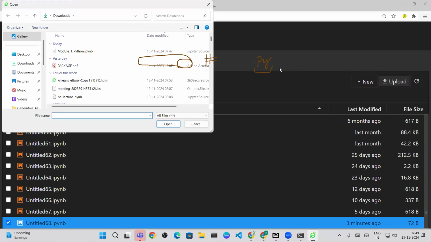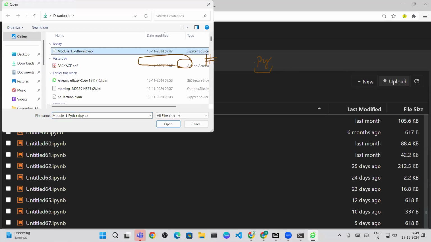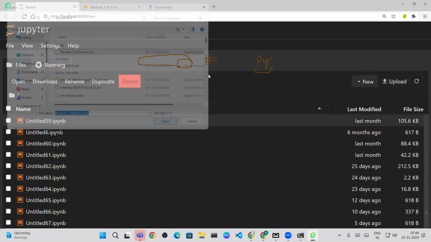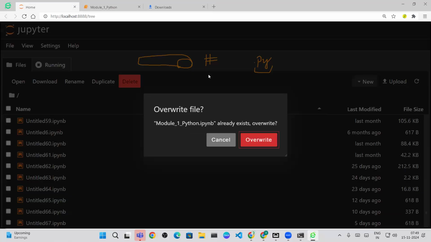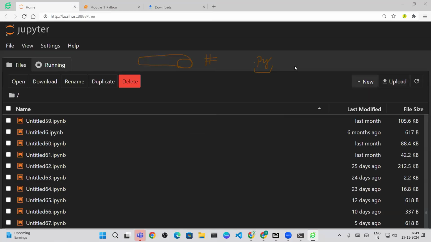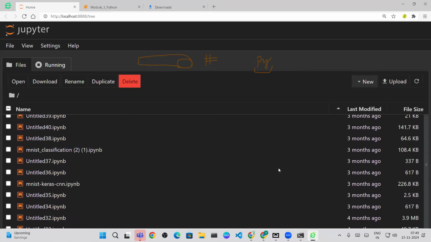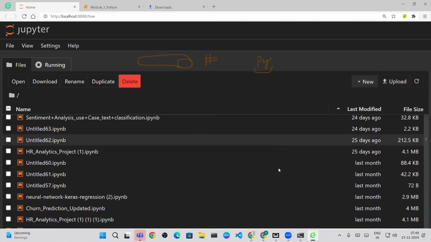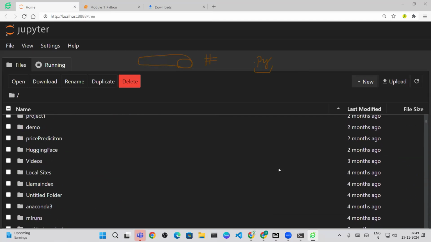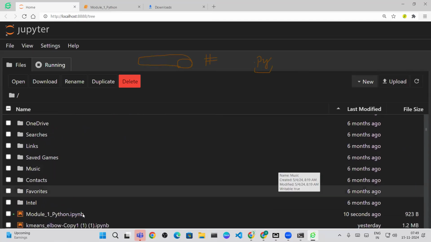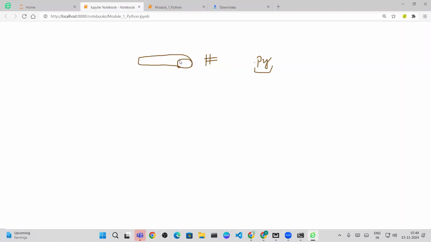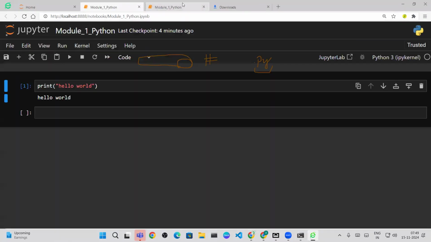Click on this upload, select the IPYNB file that you want to load, and then you just click on, it's already there, so overwrite. And then come to last modified. If you just come here and then sort it based on date, or you can search also. Let's say here, I can see module 1 Python, I can open. So I have reopened this file.